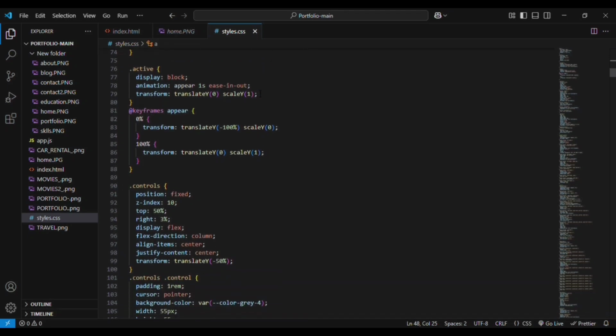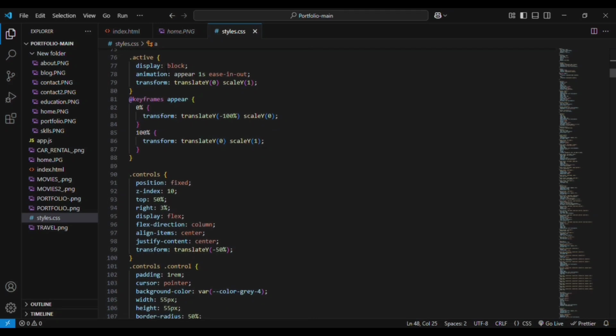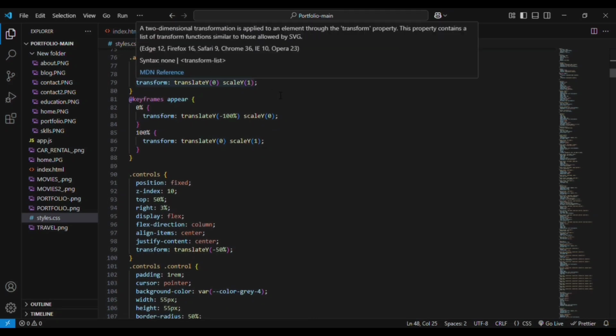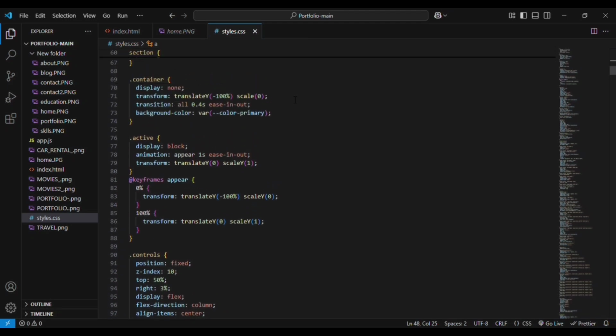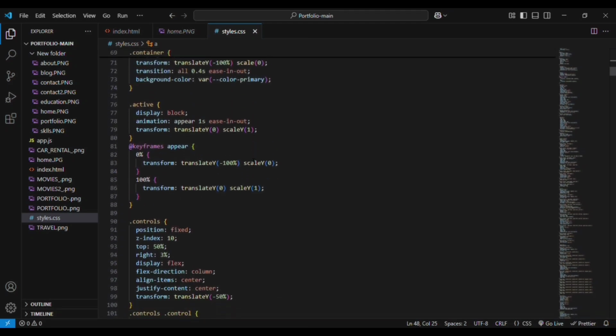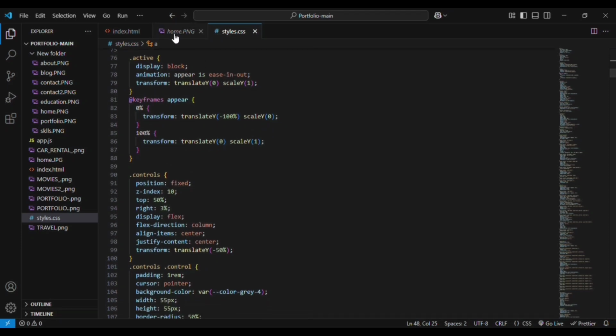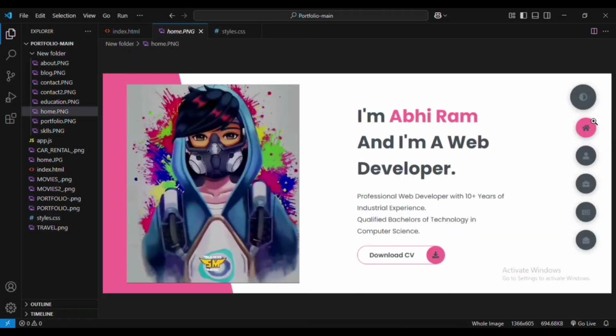Active is for this, so this is active: display block, animation is appear, ease-in-out, transition translateX. So this active is nothing but whenever you click on the buttons, right? You can see here, if you click on these buttons towards the right side, each and every section will be visible to you. Right now we are in the home section. You can see the home section is colored.